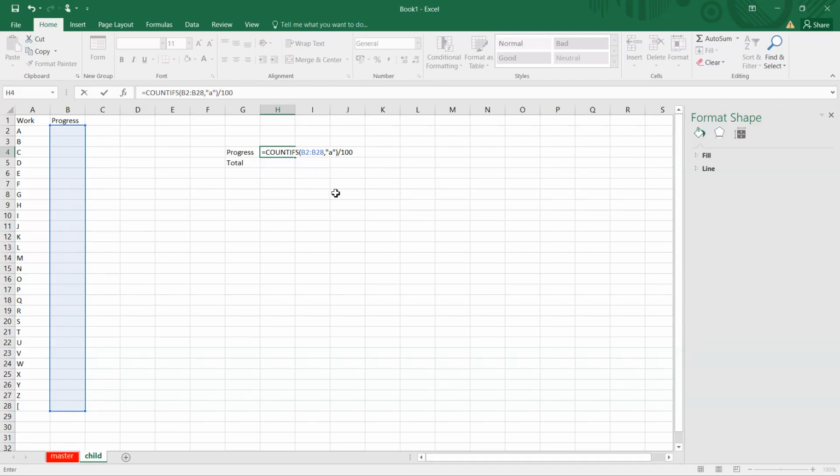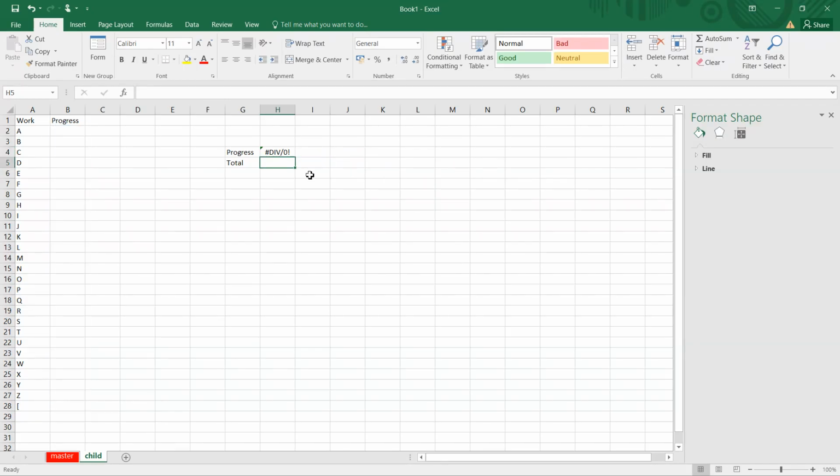And this won't be 100. I need to give it the range of the cells. So COUNTA. Why COUNTA? As you all know, COUNT counts the numbers, but it doesn't handle text. But here we are giving A and R. Since this is an A and R kind of thing, we will be giving COUNTA, and it will be from B to B28. Fine. Let me close the bracket and press enter.